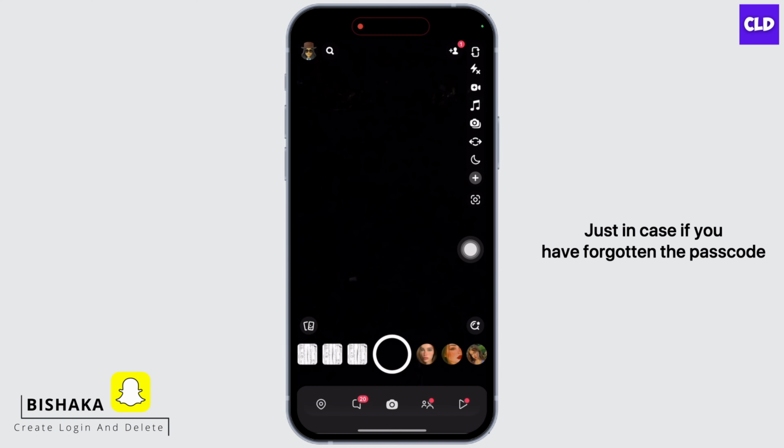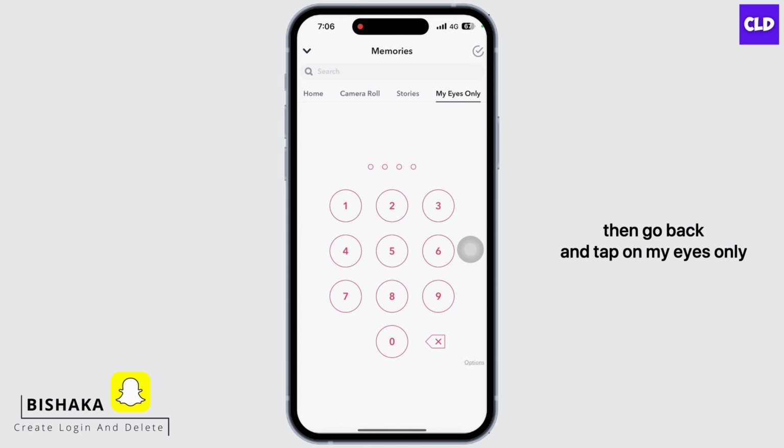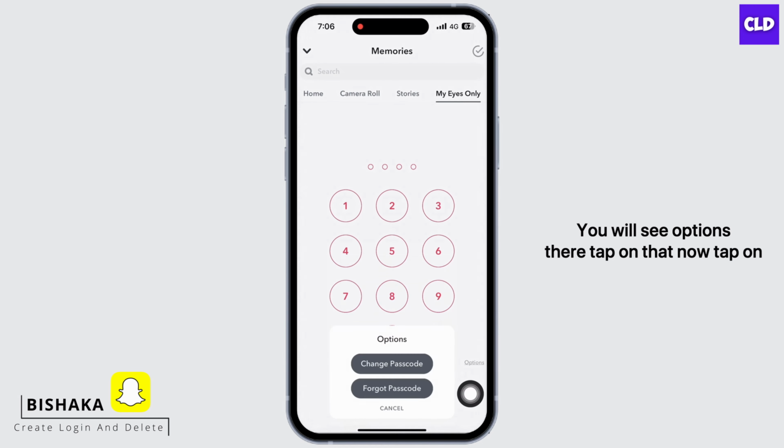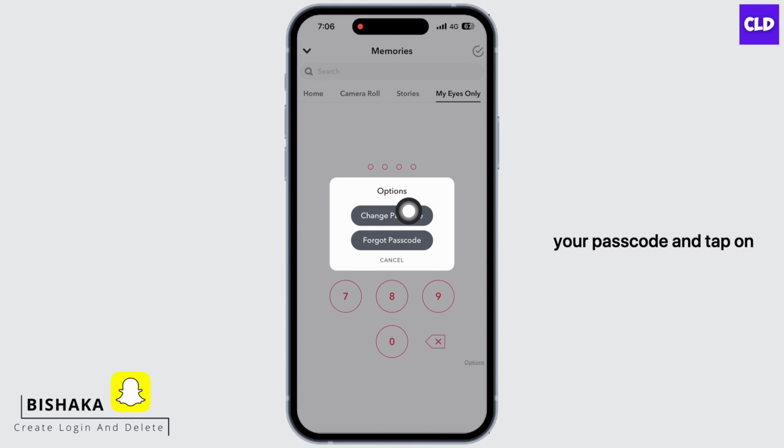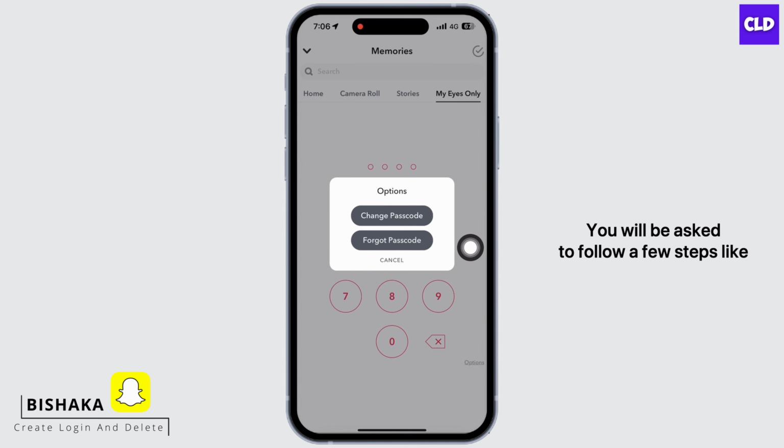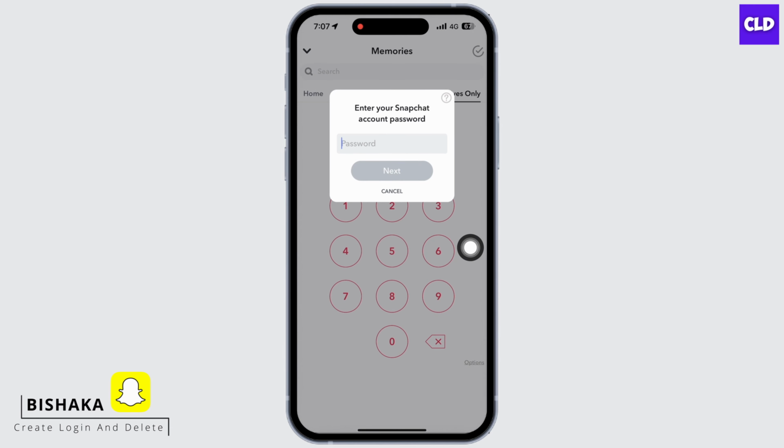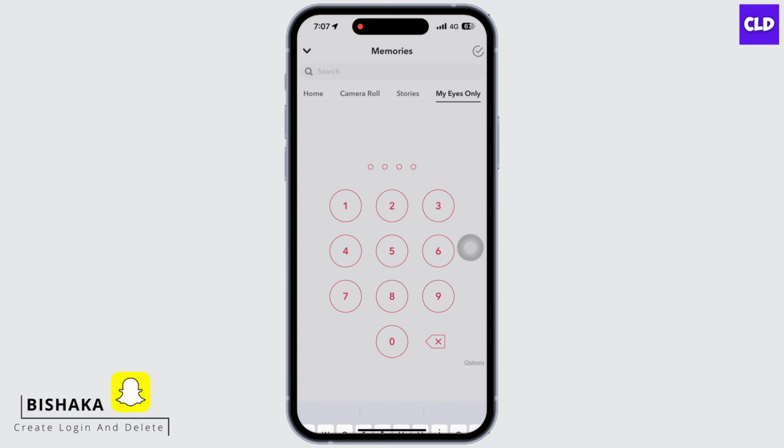Just in case you have forgotten the passcode or want to change the passcode, then go back and tap on My Eyes Only. You will see options there. Tap on that. Now tap on Change Passcode to change your passcode and tap on Forgot Passcode if you have forgotten the passcode. You will be asked to follow a few steps, like firstly entering your Snapchat account password. So go ahead and follow the steps and you will be able to change your passcode.